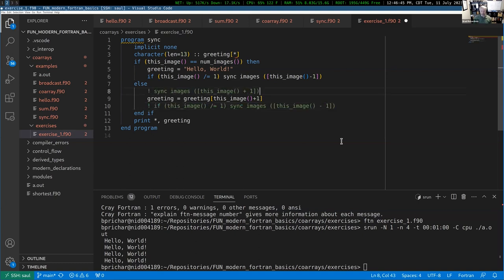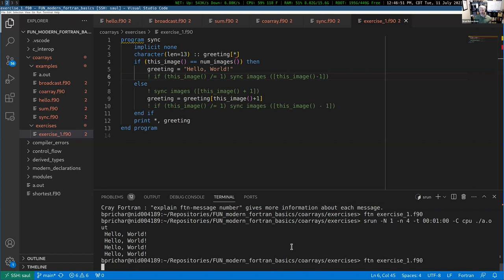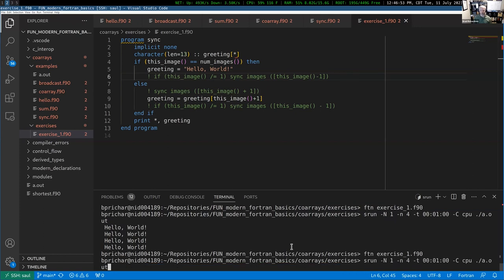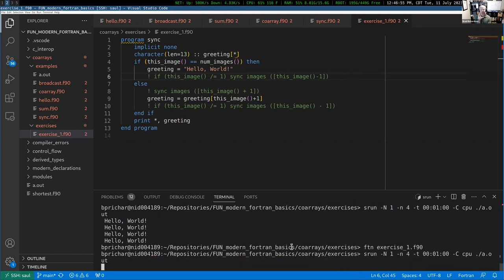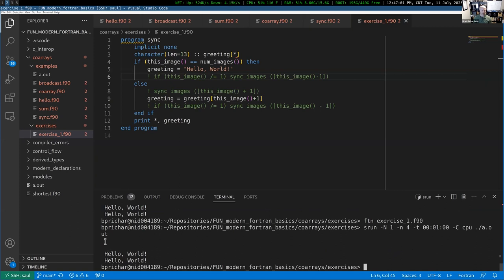Real quick, as an illustration of what will happen if you don't do the synchronization, let's see what happens if we just run the original program. We should see a handful of the images print nothing or maybe some nonsense. A few of those images went and got nothing because the assignment hadn't happened.